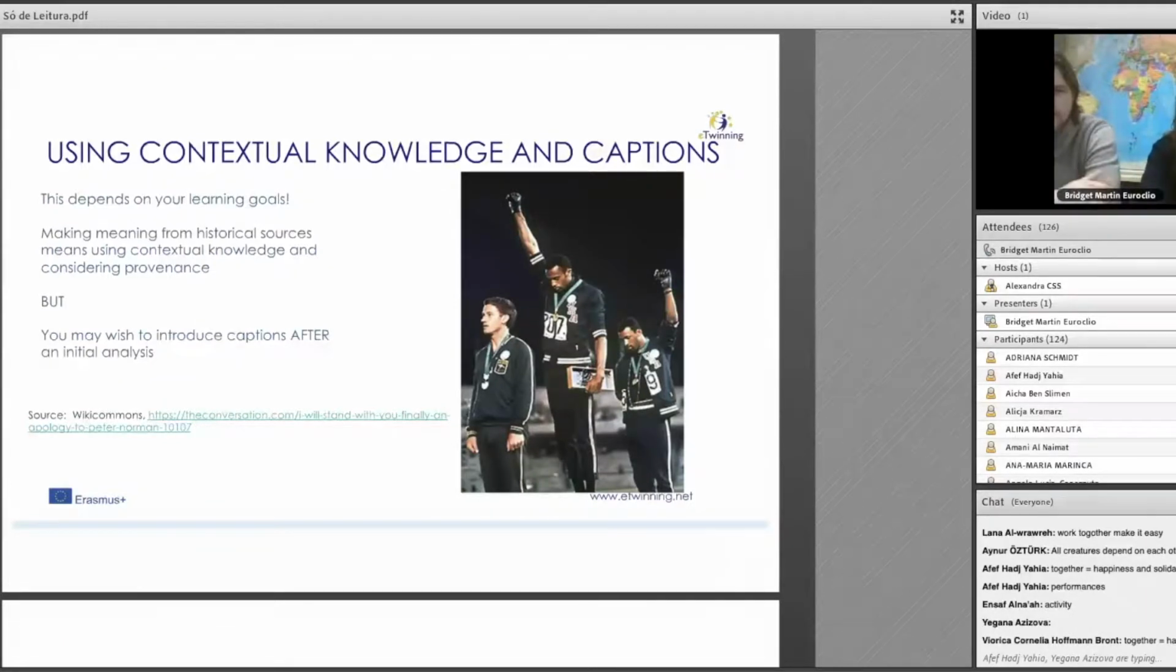So generally speaking, we would use a visual source to teach a topic that we've already introduced to students. And of course, giving students contextual knowledge about a period will also help them to consider these perspectives we talked about earlier, the creator's perspective or the contemporary viewer's, by giving them an idea about how people at the time saw certain issues or certain events. But I would say that how you use contextual knowledge will depend a little bit on your learning goals.